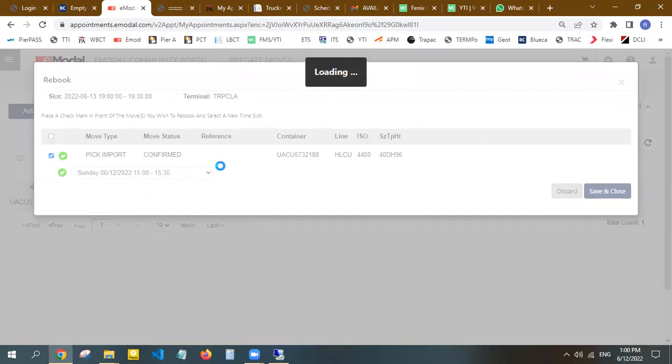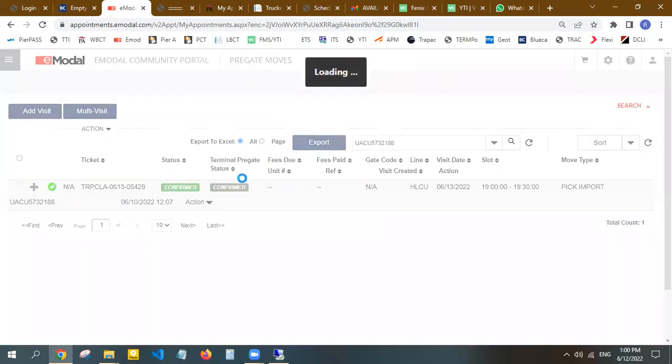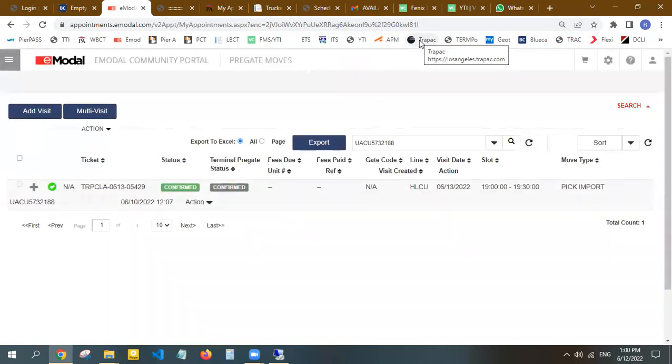Okay. This is the same for all the terminals I mentioned, that the appointments are going to be made through the eModal website: PRA, PCT, Everport, ITS, and TrayPack. These 5 terminals, the appointments are going to be made through the eModal website. Any questions? No. Okay. Yeah, and this is the loadout. For the empty-in, things are a little different.